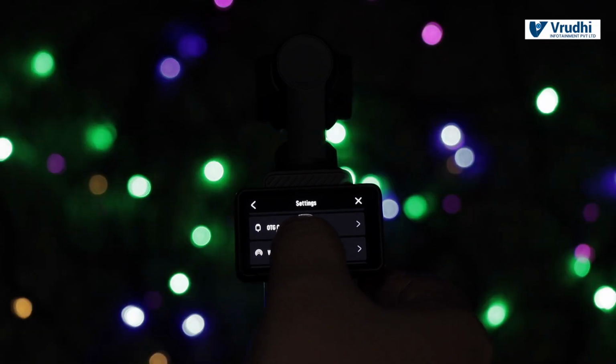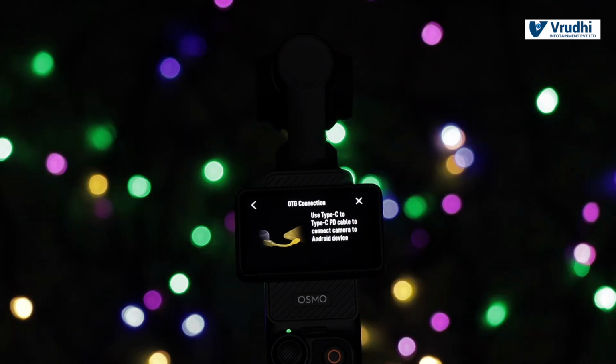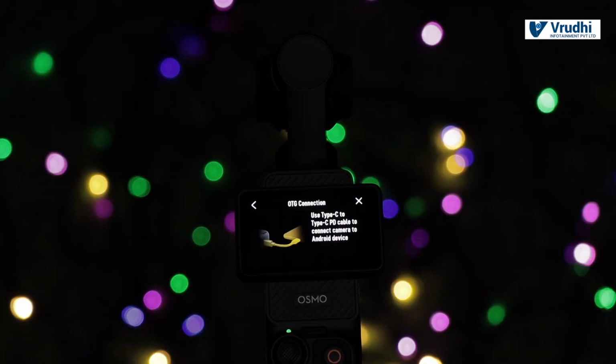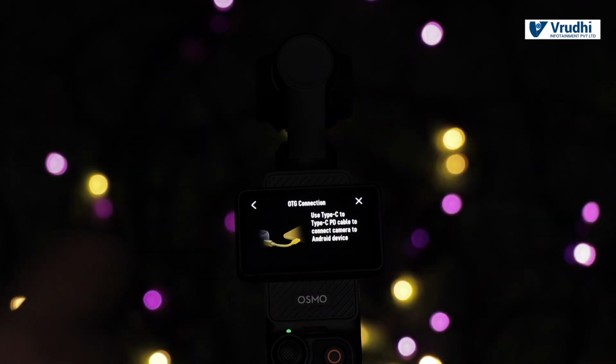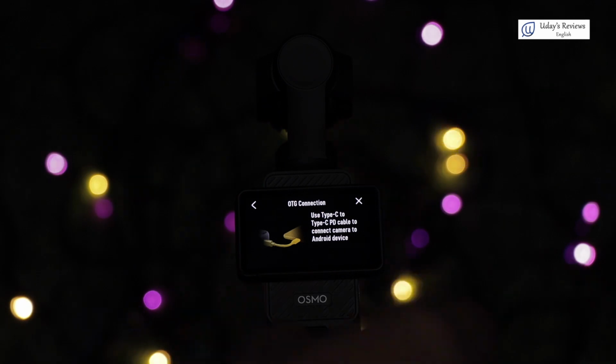Next is OTG connection. OTG connection is nothing but you can connect any Android devices using USB-C cables. So that is what is mentioned here. We will connect the OTG cable and show to you what it does.